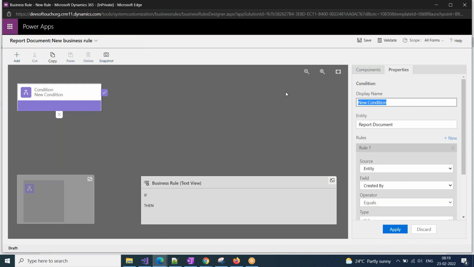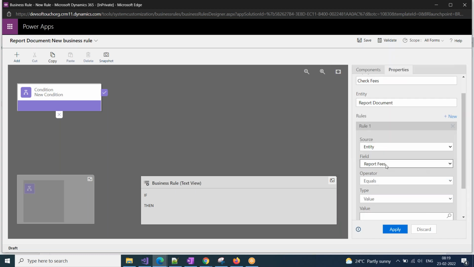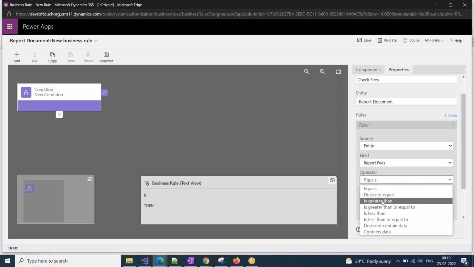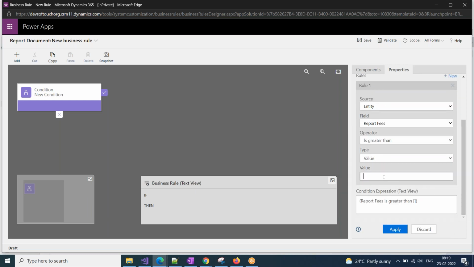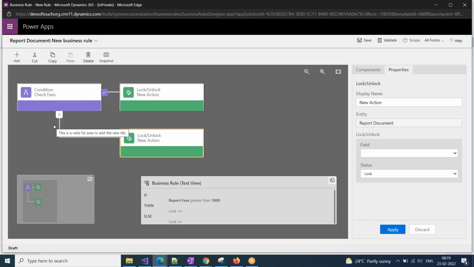Let me update again. Check fees, followed by report fees is greater than a value, which is like a hard coded value. Apply. Now I'll select drag and drop here, and I'll select one more drag and drop here.